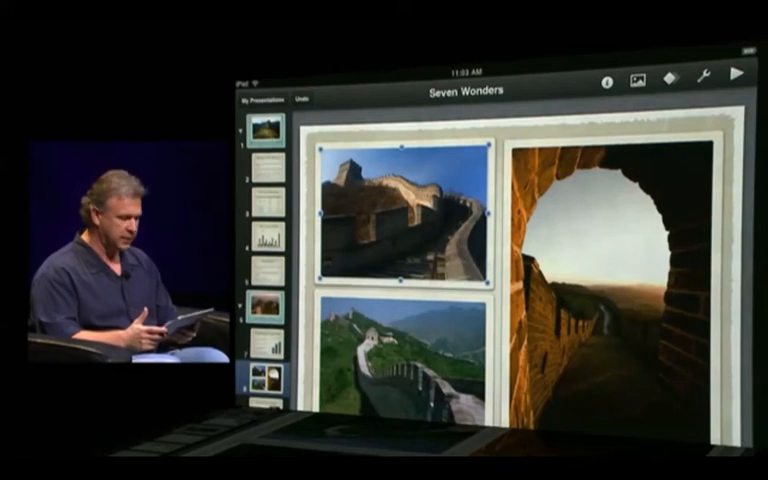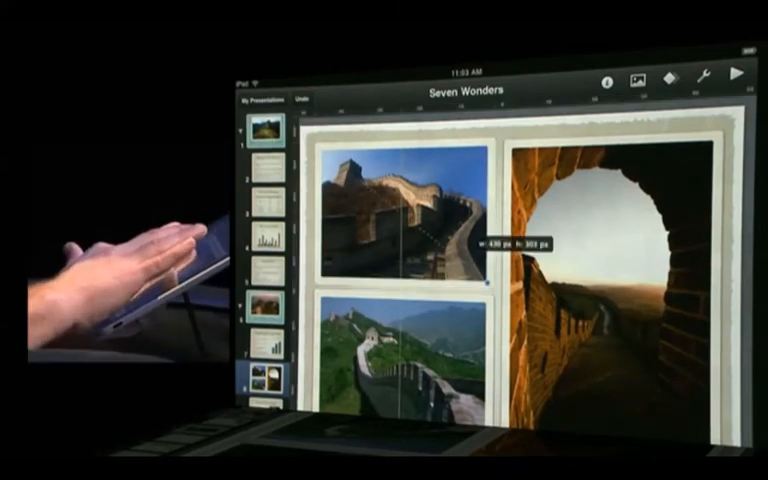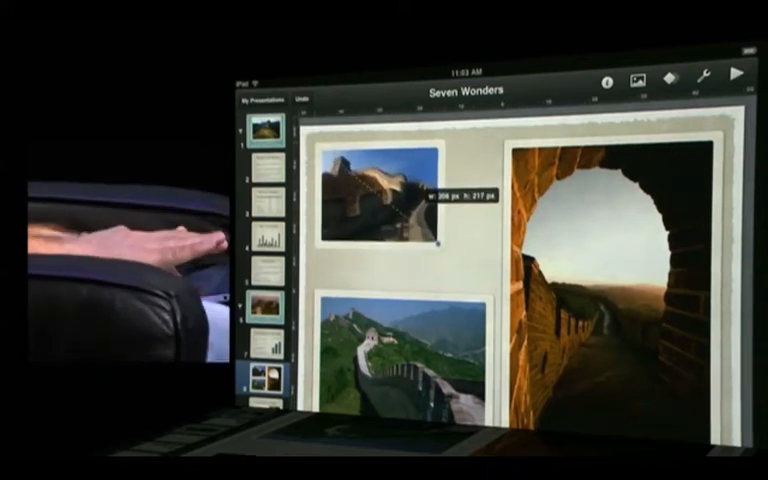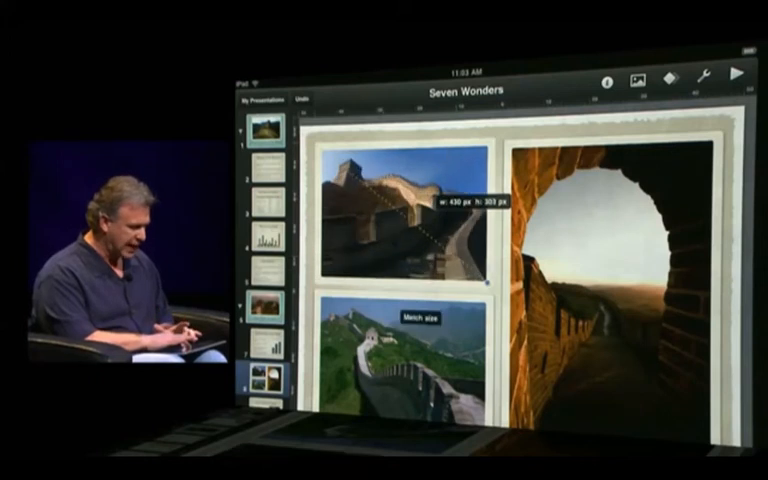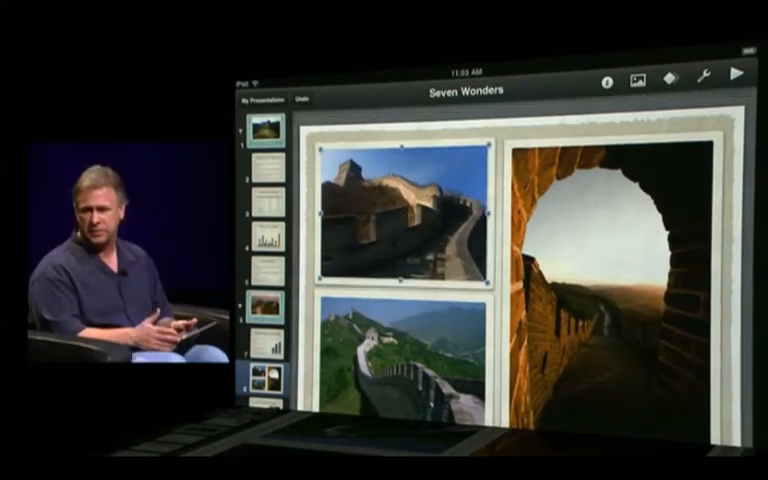I want to resize a photo. How do I do that? Easy. I grab one of these blue handles and I start resizing. Now let's say I'm resizing this photo and I want it to be exactly the same size as the one below it. While I'm resizing, I just tap the other one and it sees I want to match them, and I let go and they're now matched to the same size.